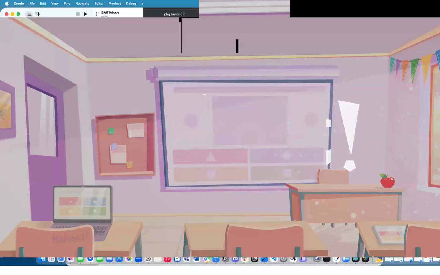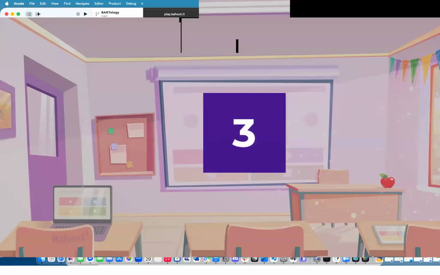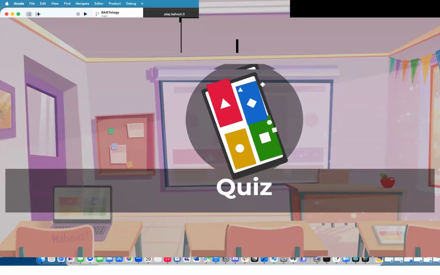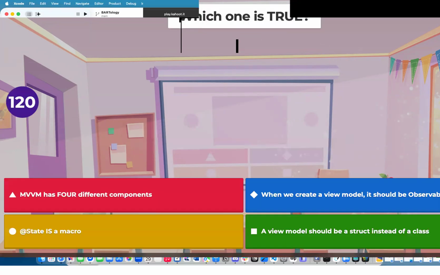So the question is, which one is the correct one? Which one is true of the four? MVVM has four different components. @State is a macro. When we create a view model, it should be observable. A view model should be a struct instead of a class. So which one is true? Okay, there's three false, one true.